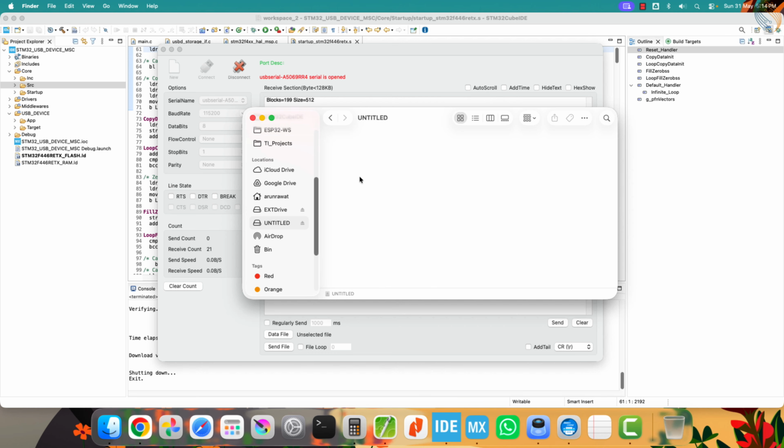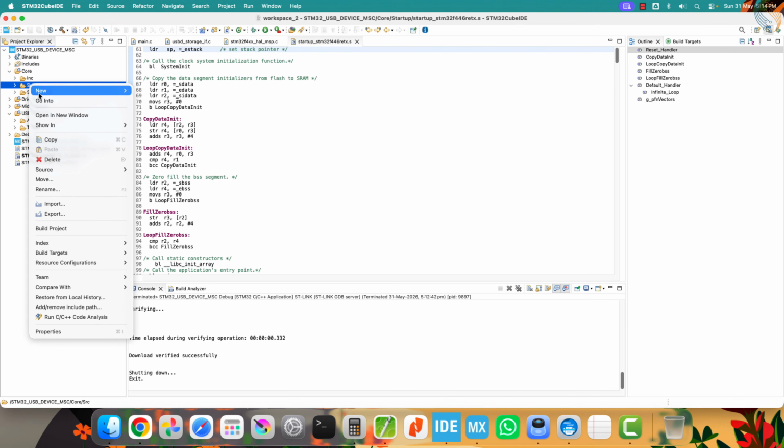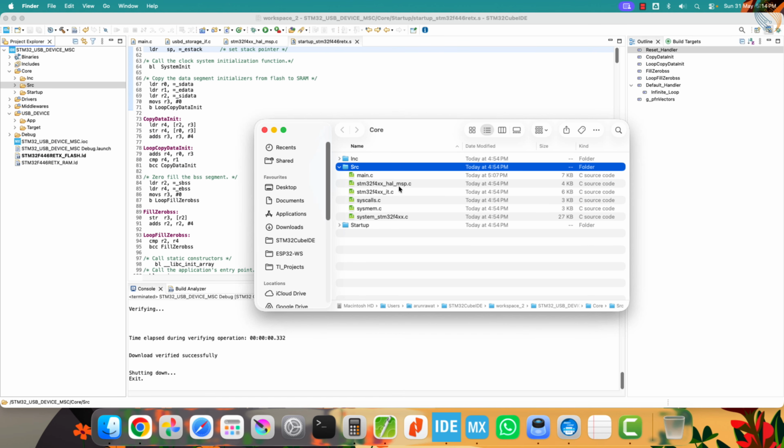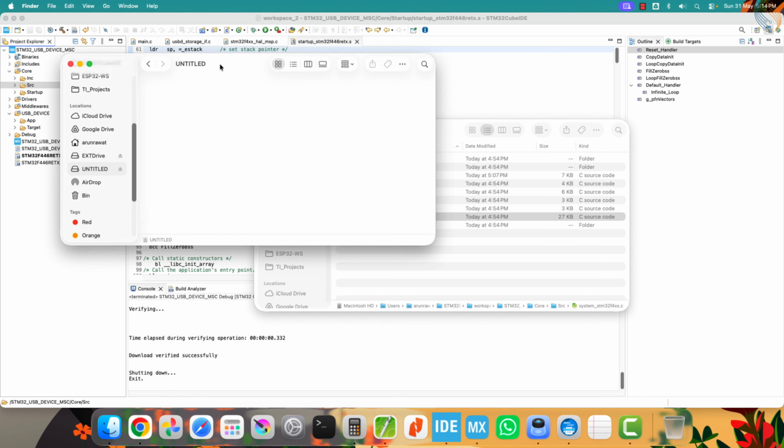Here you can see the drive is showing up in the File Explorer as an external drive, just like any normal USB storage device. Let's copy a small file onto it. I am going to use a system file that is around 27 kilobytes in size. Let's copy it and paste it into the drive. And there we go. The file has been successfully copied to the external drive, which is actually just the RAM of our STM32 acting as storage.